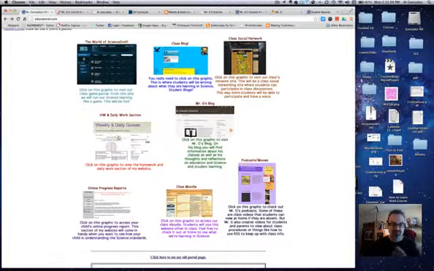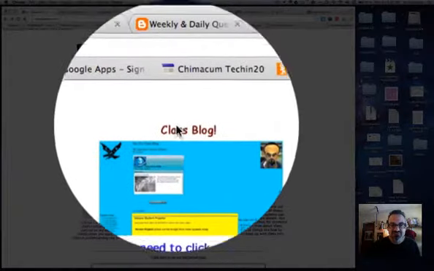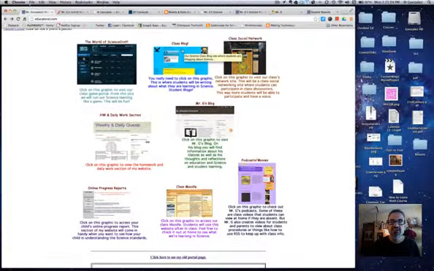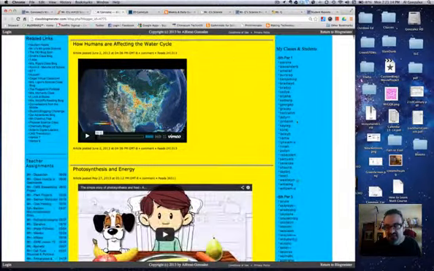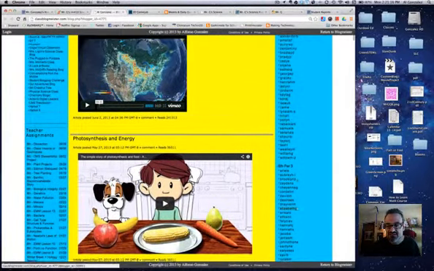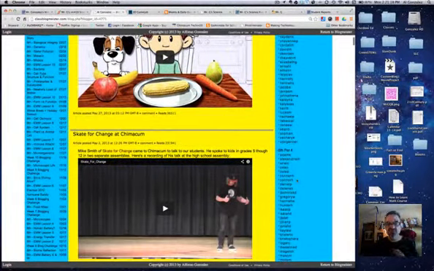The next one, as I mentioned, was the blog. Right here in the middle, class blog. If you click on that, it takes you to a page that looks like this. Now this is last year's, the 2012-2013 group. So over on this side of the page, the right side, I have all my classes and all my students.